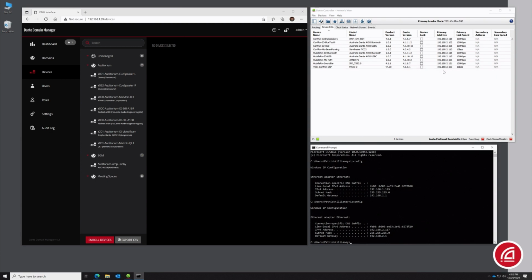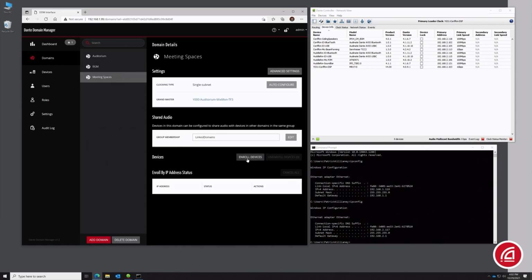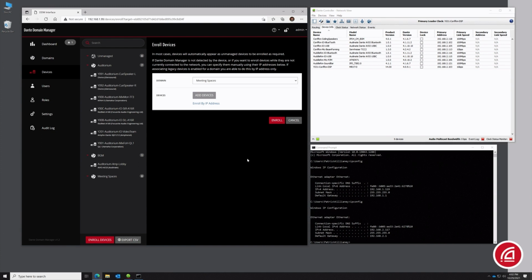Dante Controller isn't logged into Dante Domain Manager. We're just discovering these on the local network again. And we can see Dante Domain Manager cannot find these using mDNS. So we'll enroll these manually. To manually enroll devices, I can either click Enroll Devices at the bottom of this page, or I can go to a Domains page and click Enroll Devices. Either way, it's the same thing.